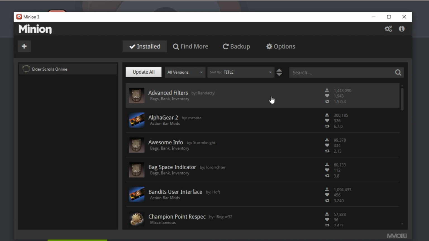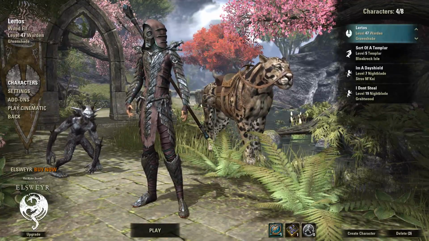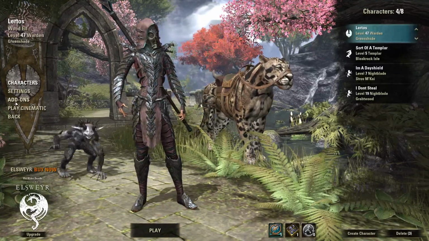So if you just want to ride it out, see how other people are feeling, there'll be an update button right here. And what Minion actually does is it brings all the ones that need to be updated to the very top so you can see them.